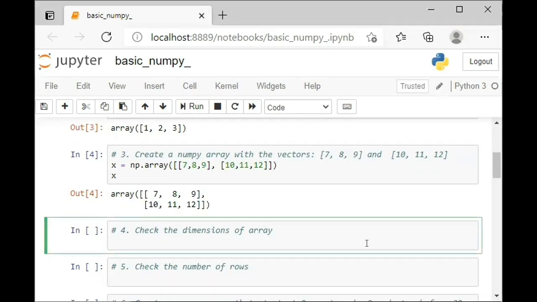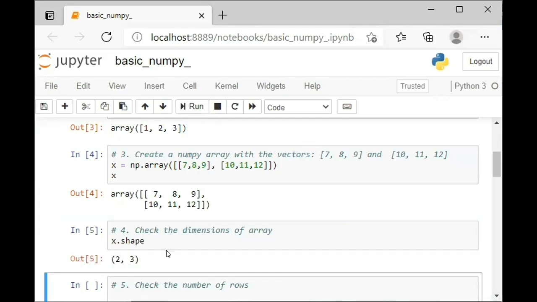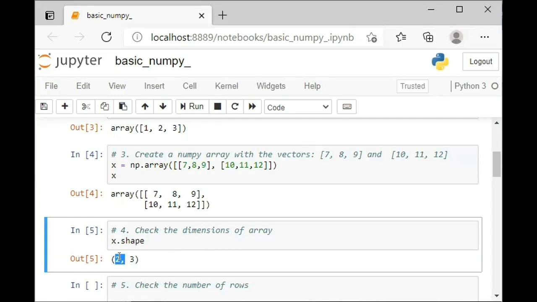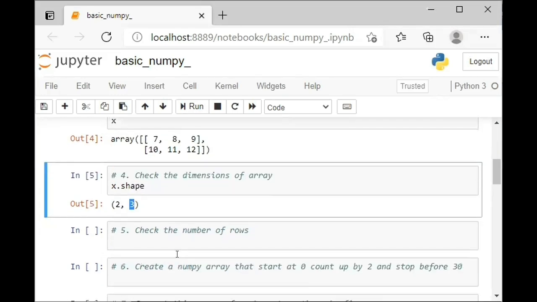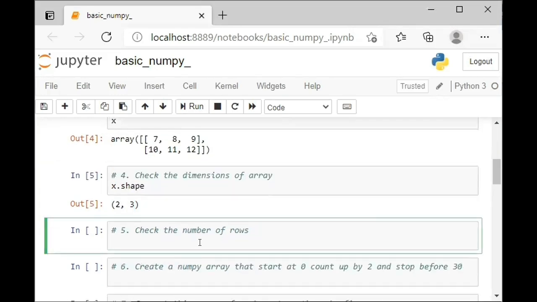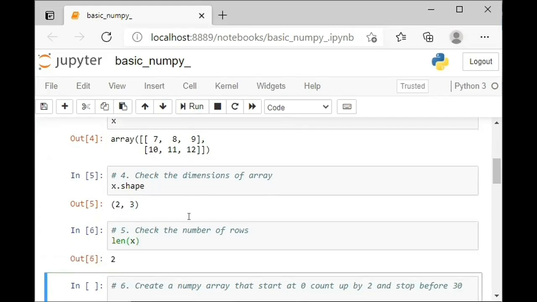Now, to check the dimensions of a numpy array, we write x.shape. And as you can see, the first value is the number of rows, and the second value is the number of columns. Also, you can get the number of rows with the usual len function. Just simply write len and then x, and you get 2.